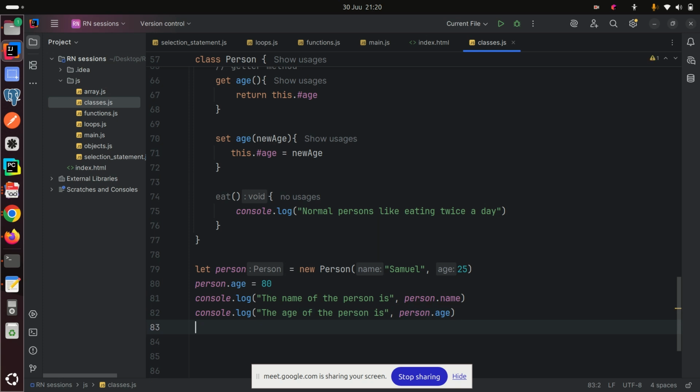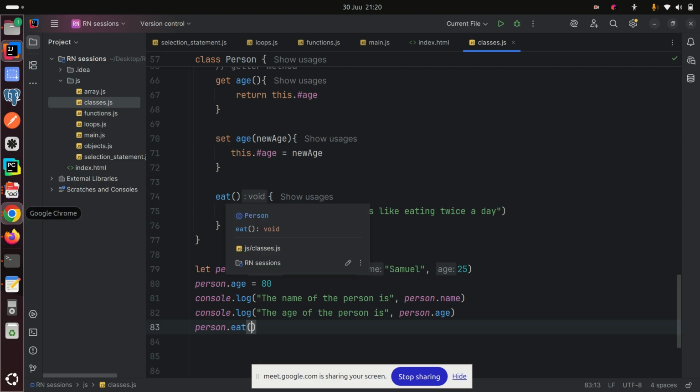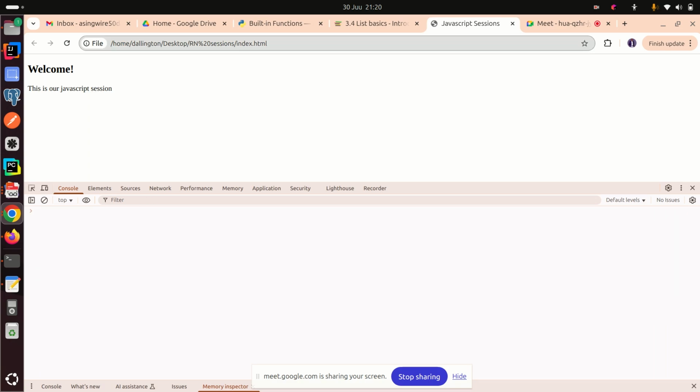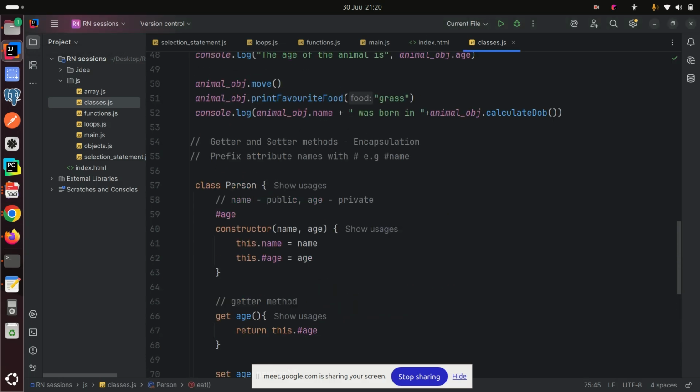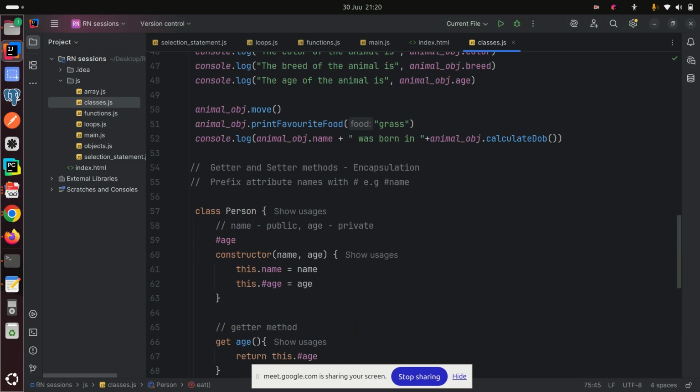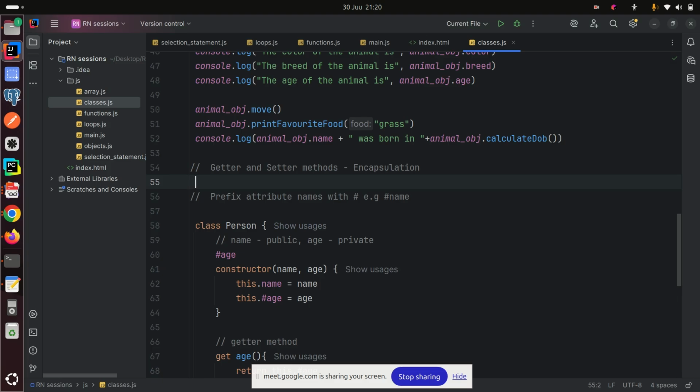So we come and say person.eat. We are calling the eat method using the object, and you can see that it has also changed the color. And when we print, we should have that method that normal persons eat, like eating twice a day. Okay, so that's what I wanted to show you on the getter and setter methods.